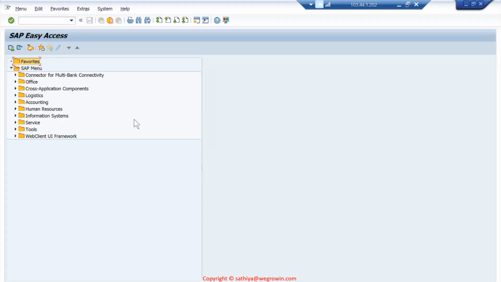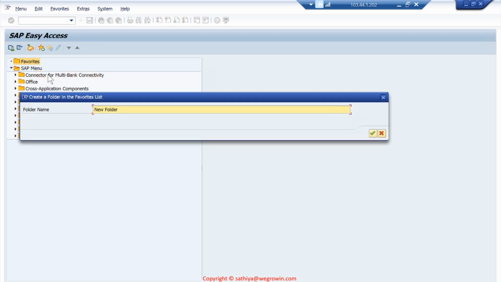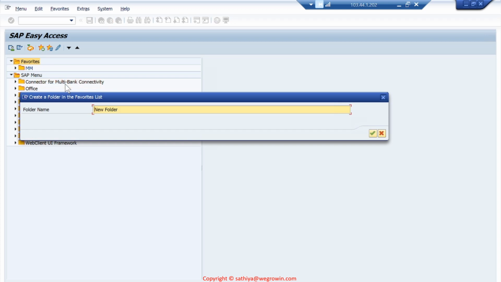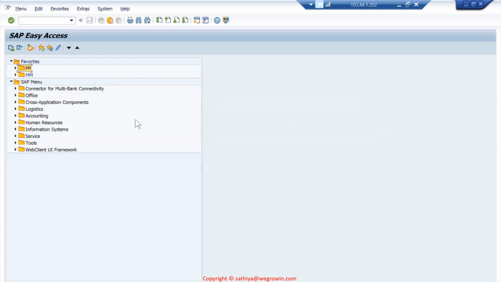I am here in this home screen. Here, favorites, right click there. I am inserting a folder. Because we are using PP and MM, I use MM and PP folders. So I put an MM folder, then press OK. The MM folder is created. Again I right click on favorites, insert folder, and type PP, because I am going to create a PP folder. So PP is inserted. Two folders are created.